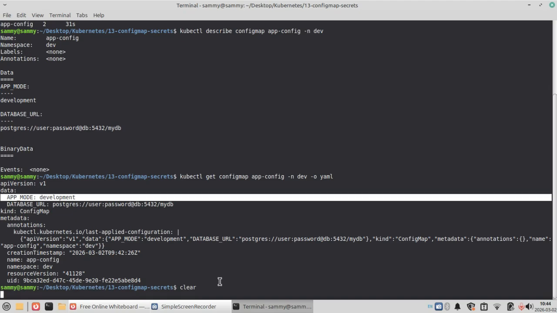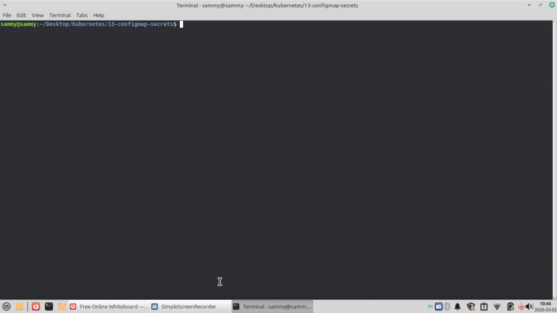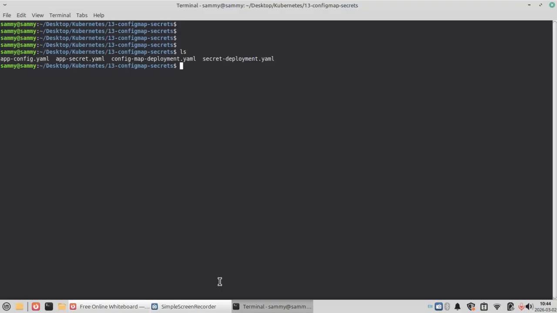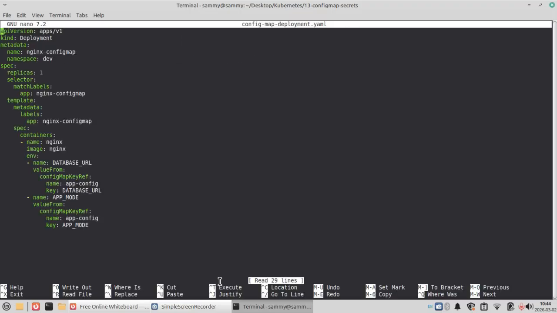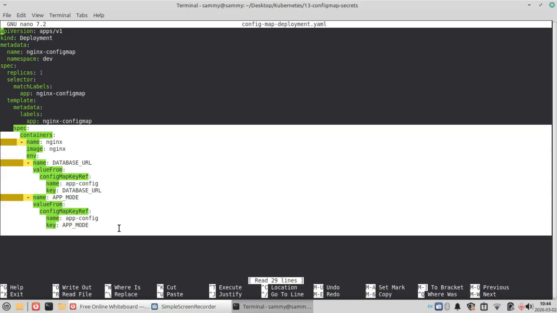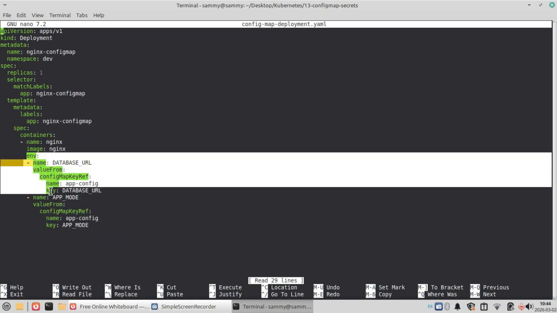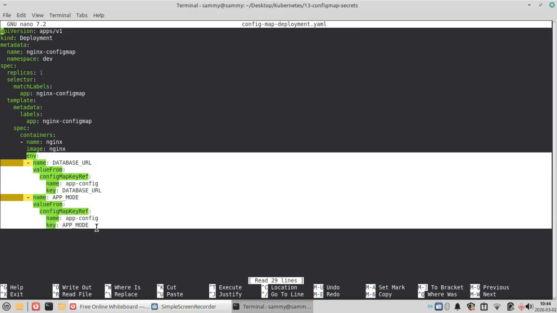All right, so let us look at secrets. Okay, before then, let us look at how we can pass a config map in deployment. So a config map is passed in the spec section of the deployment. So obviously it's going to be passed in the environment section.